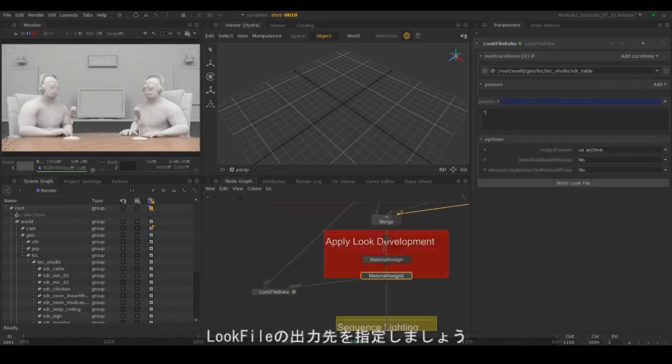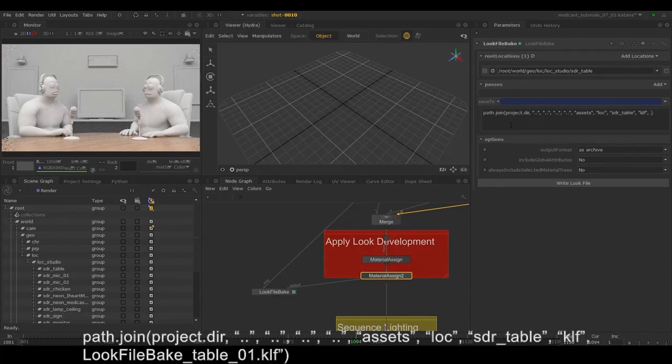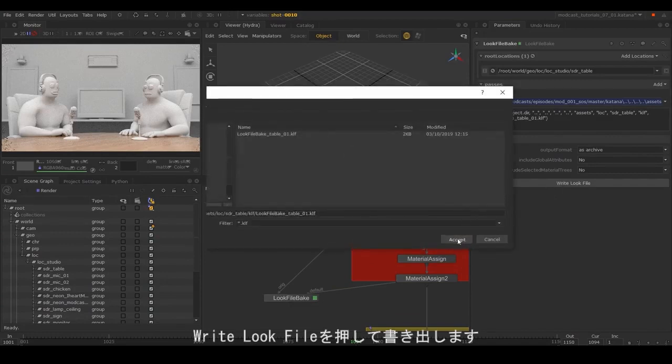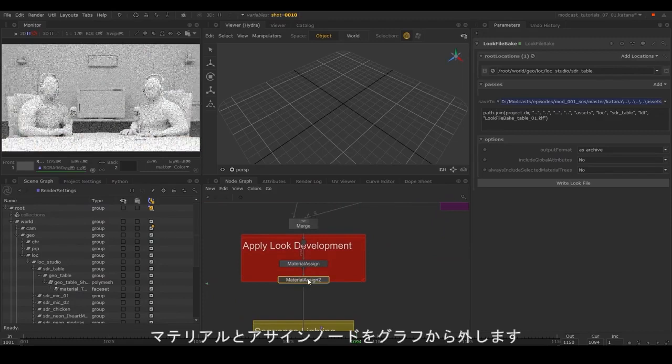In the save to parameter, save out your look file to a place that makes sense. Since the look development on the table will stay consistent across our entire show, we'll write this in the assets directory corresponding to the table and in the look file folder. Again, we'll set it to a relative path and select Write Look File. We can now remove the table material and assign so it no longer exists in the scene's node graph.